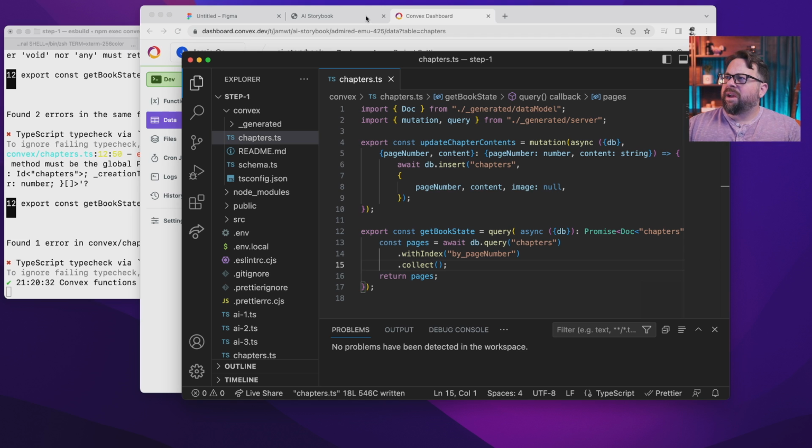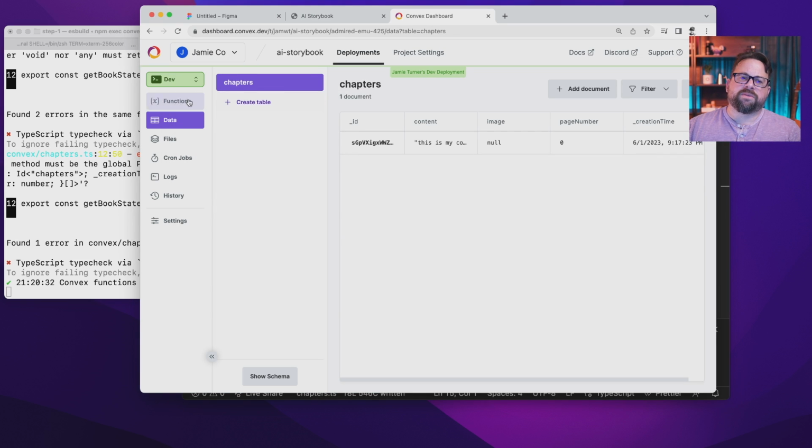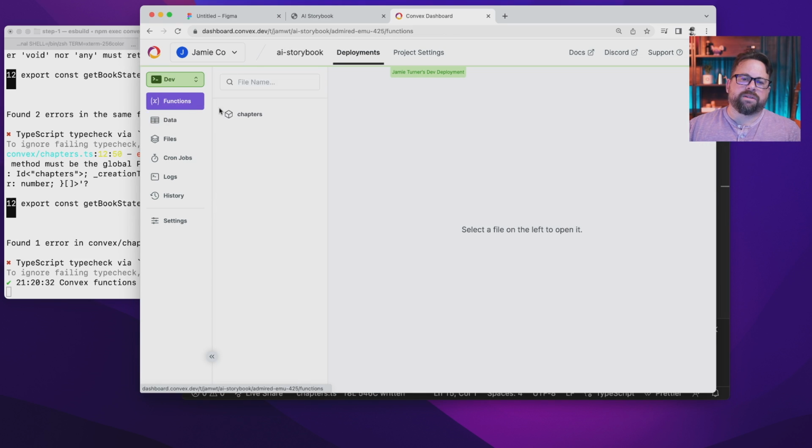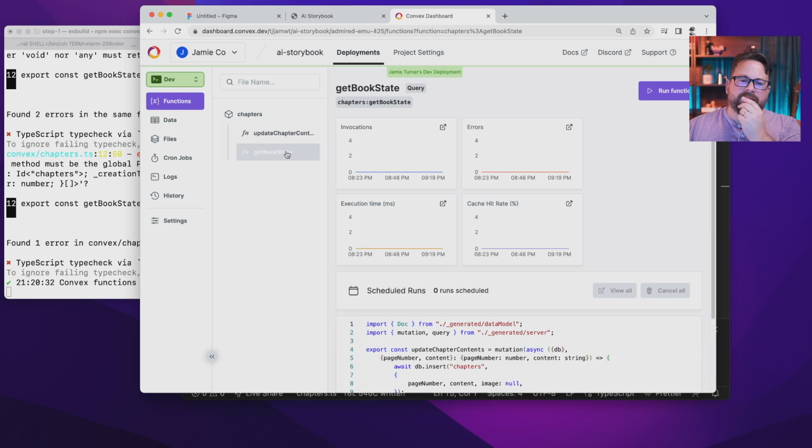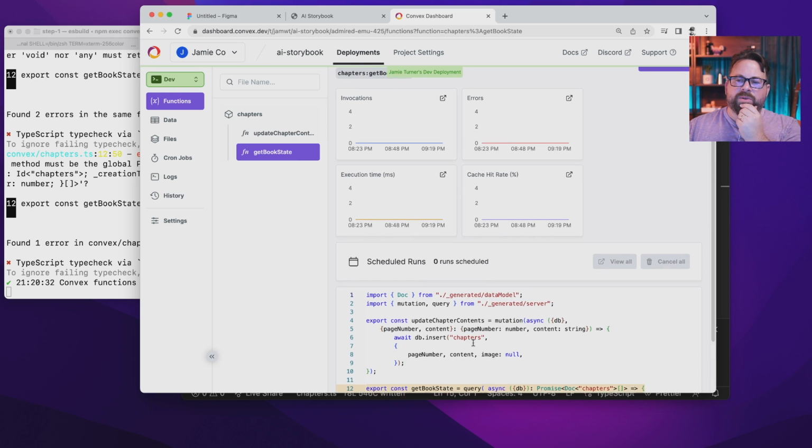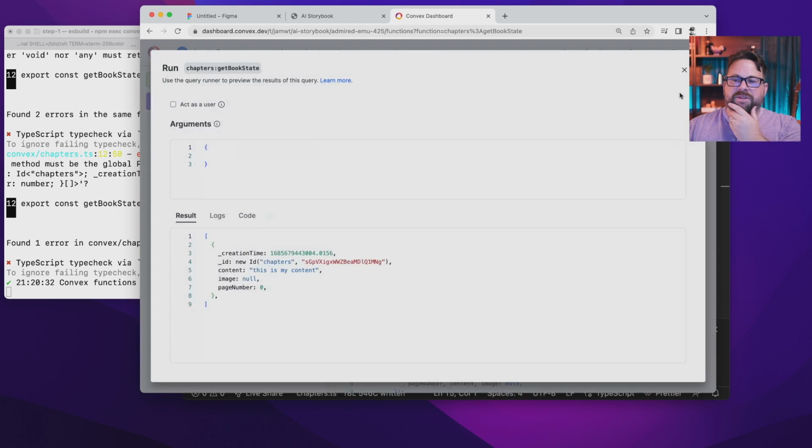As you all saw a minute ago, the dashboard is a really useful way in Convex to check that things are working. Inside of the chapters module, we have updateChapterContents and getBookState. This is the one we just wrote. The type checked and got uploaded. Let's just run it. It doesn't take any parameters. Oh, and you can see it already returned the result, which is one page, the one page I put in there, with the content. This is my content, and page number 0.